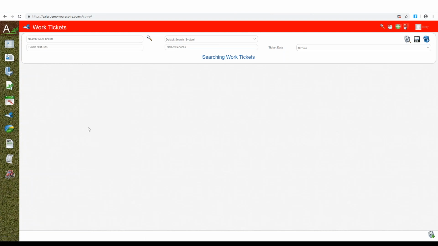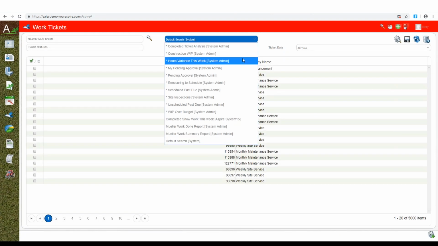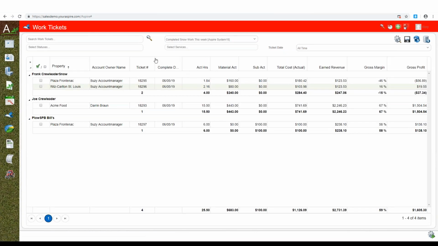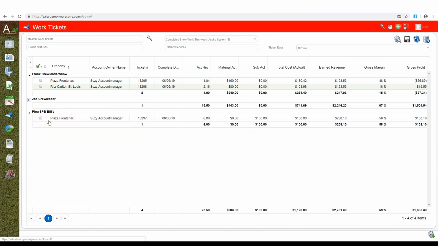How did we perform? In here, I've already created a list to make it a little bit easier for completed snow work tickets for this week. You can see here the Plaza Frontenac and the Ritz-Carlton. You can see both the internal for Frank, the crew leader, and the plow service for Bill. You can see actual hours, material, the sub actual total cost, earned revenue, and your gross margin.